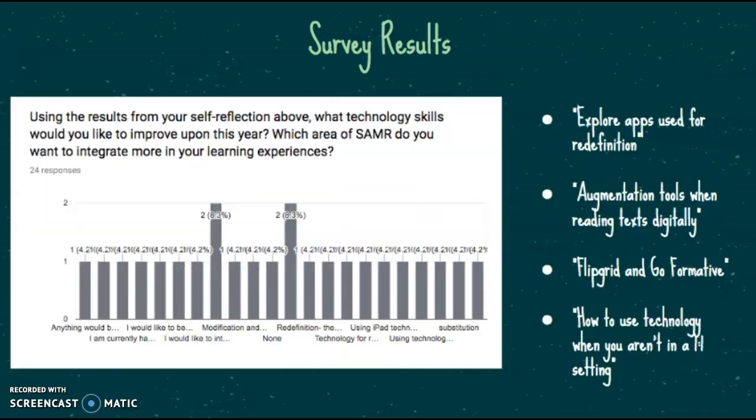Teachers were asking to explore apps that could be used for redefinition. They were hoping to discover augmentation tools in order to be able to use them when reading text digitally. A specific teacher had asked for a PD on Flipgrid and GoFormative in order to use them as assessment tools in the classroom, and another teacher had asked how to use technology when you aren't in a one-to-one setting. Our grades 3 through 5, as well as the second grade magnet classrooms, are all one-to-one, so a lot of our primary classrooms are only 2-to-1.